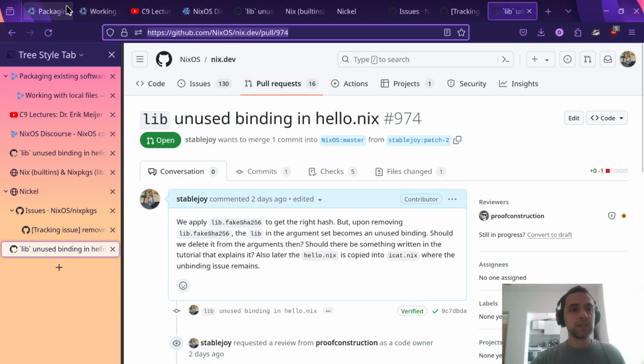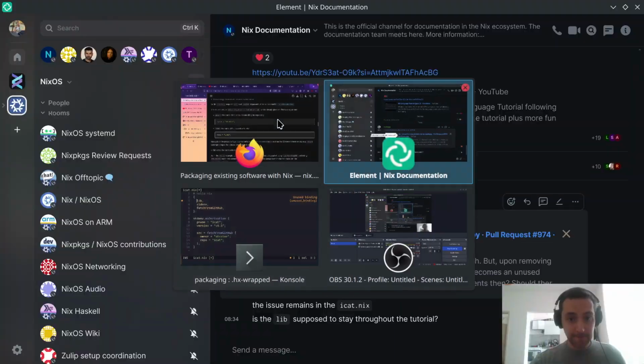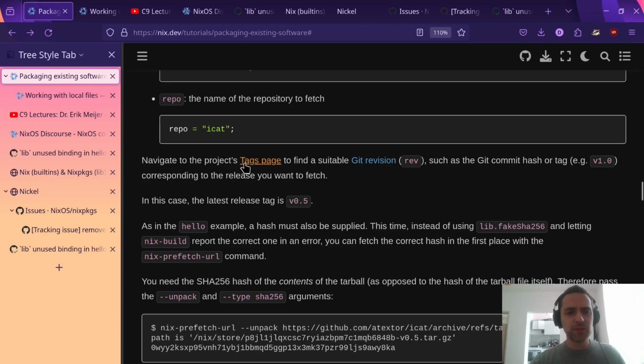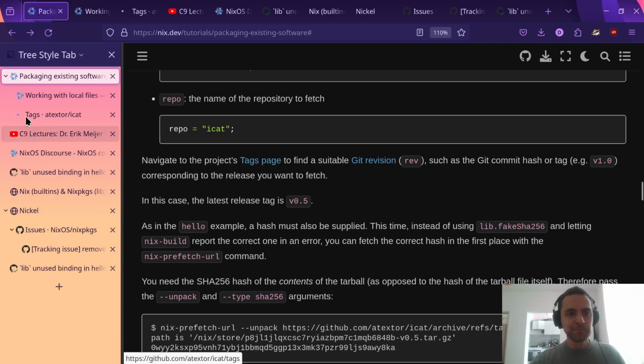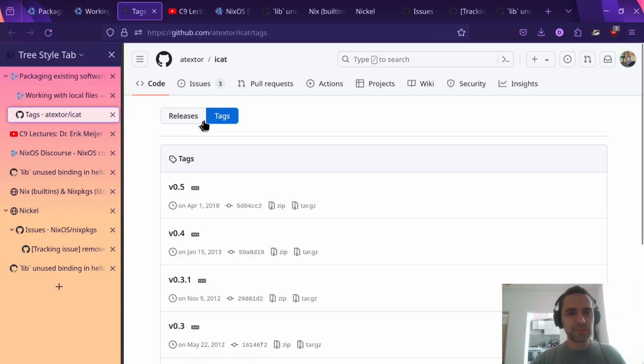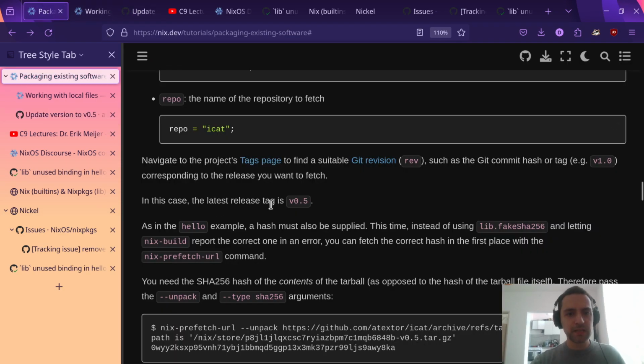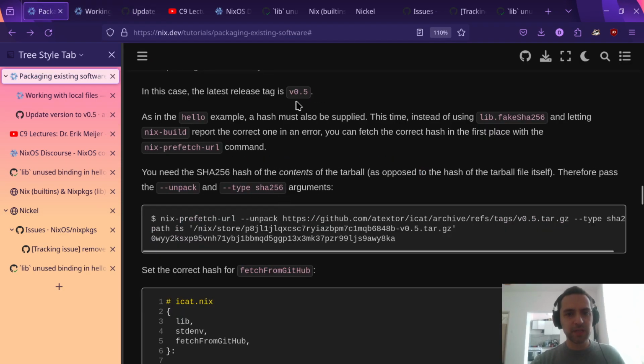All right, so let's continue. Okay, we have this. Navigate to the project's tags page to find a suitable Git revision, such as the Git commit hash or the tag corresponding to the release you want to fetch. In this case, the latest tag is v0.5. That's basically these tags, 0.5, or the hash, which would be this number here. In this case, the latest release tag is v0.5.